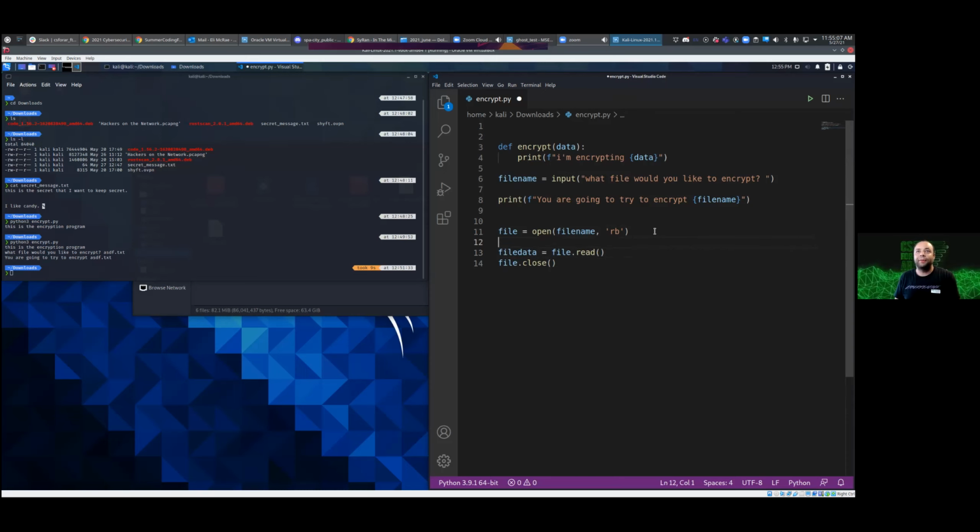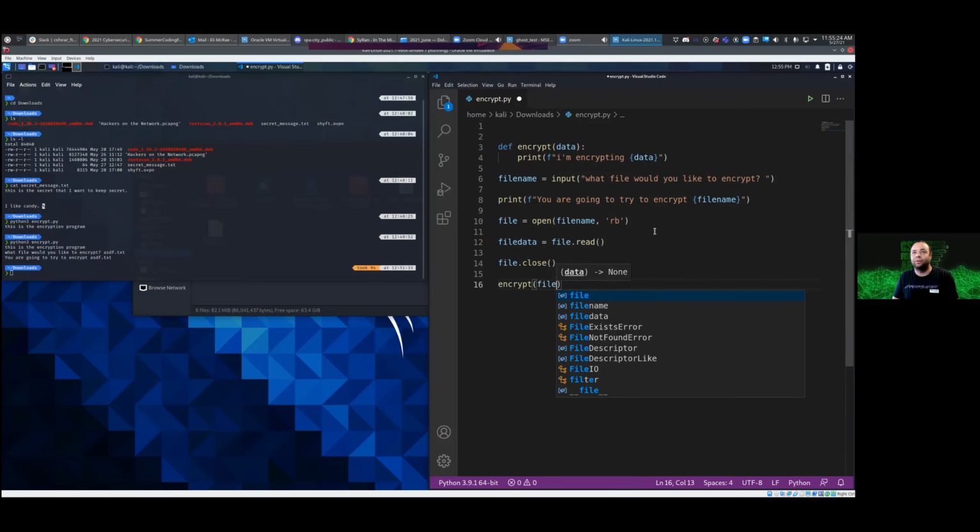We're going to open the file. We're going to read the data. We're going to close the file. Then we're going to do something with the data. What do I do with data? I'm going to encrypt it. Let's see what happens when we encrypt file data. All right.